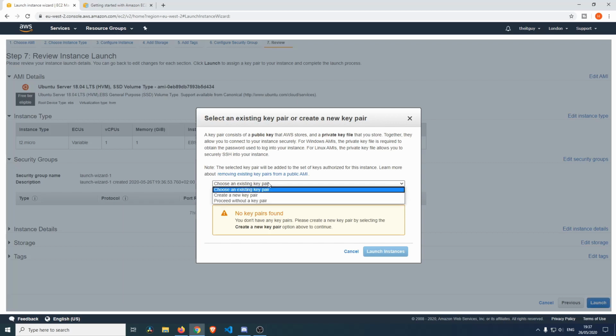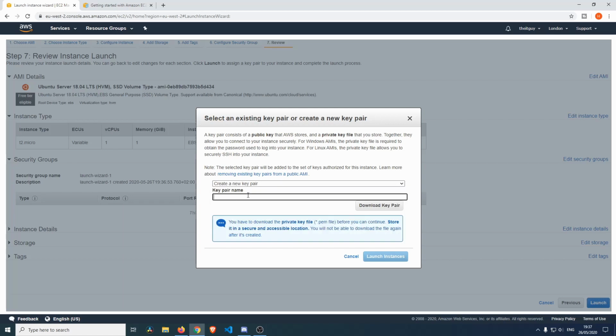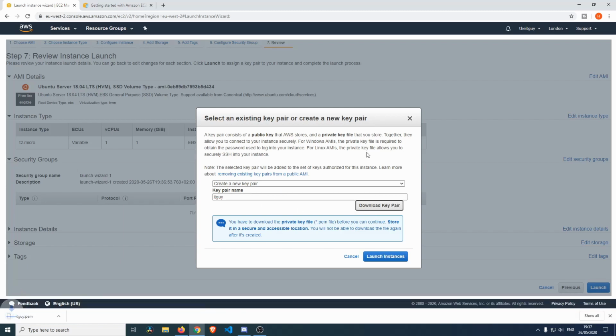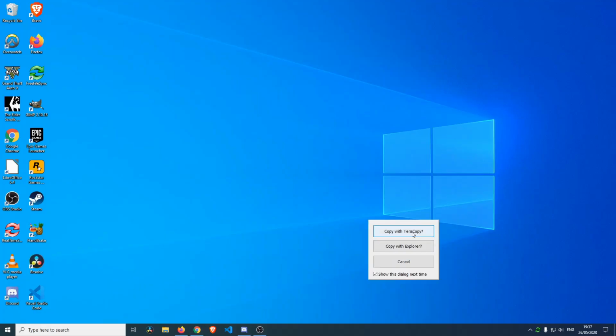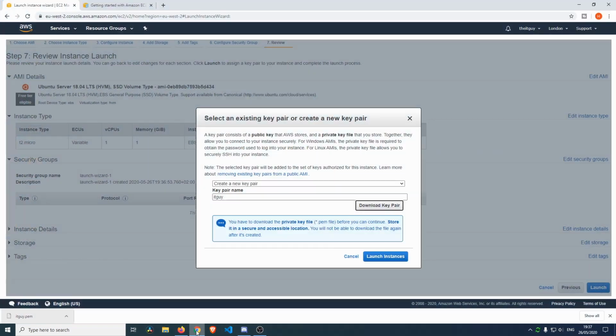So we're going to create a new key pair. Let's name this key pair IT guy. It doesn't really matter what it's named. We'll download the key pair and it will be stored over here. I am going to immediately drag that over to the desktop. I'm going to place this here for now so we can easily access it later.